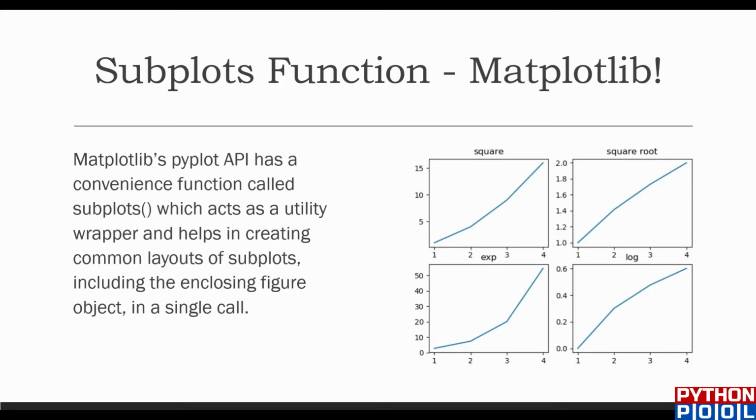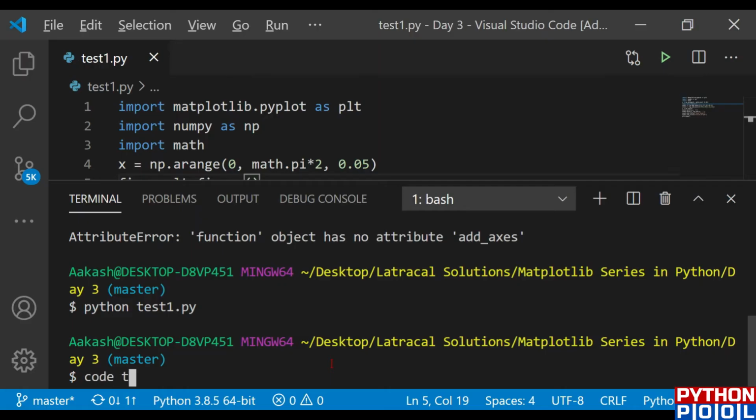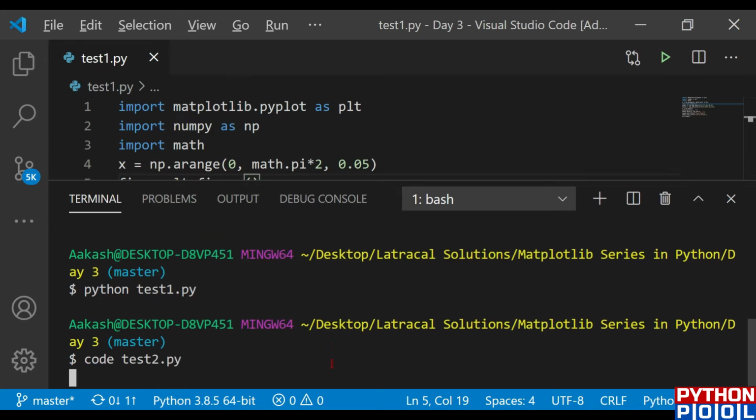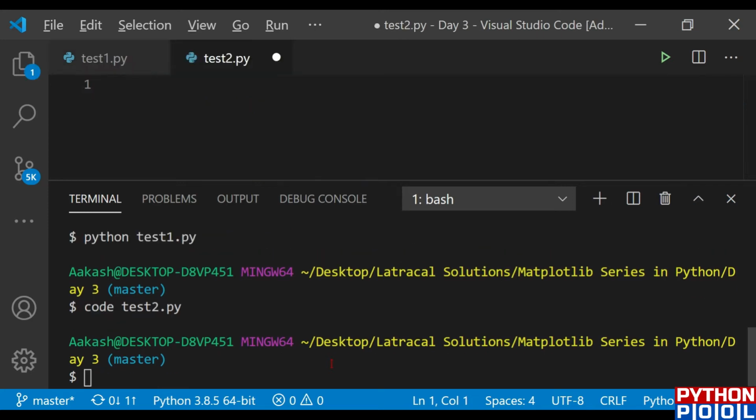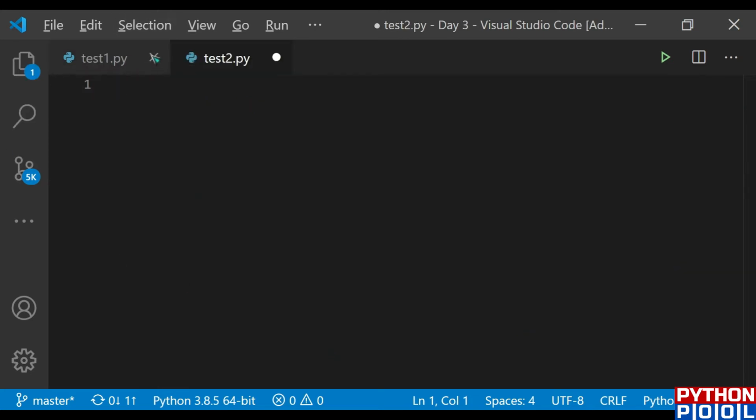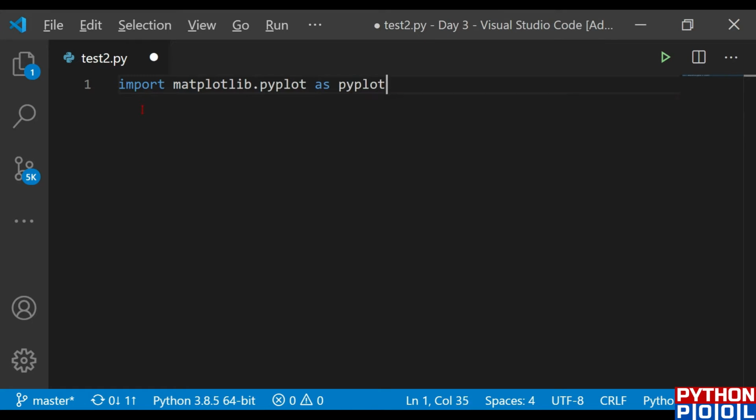So let's see how we define a program using the matrices and the subplot function for this type of graph. Let me create another file, name it test2.py, and once my file is ready, I'm ready to start with the program. Let me close this one. Okay. First of all, let me import pyplot: import matplotlib.pyplot as plt.